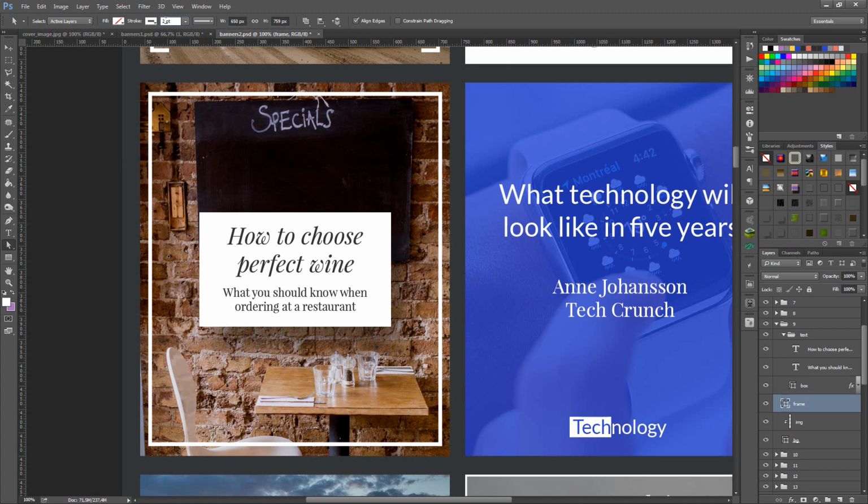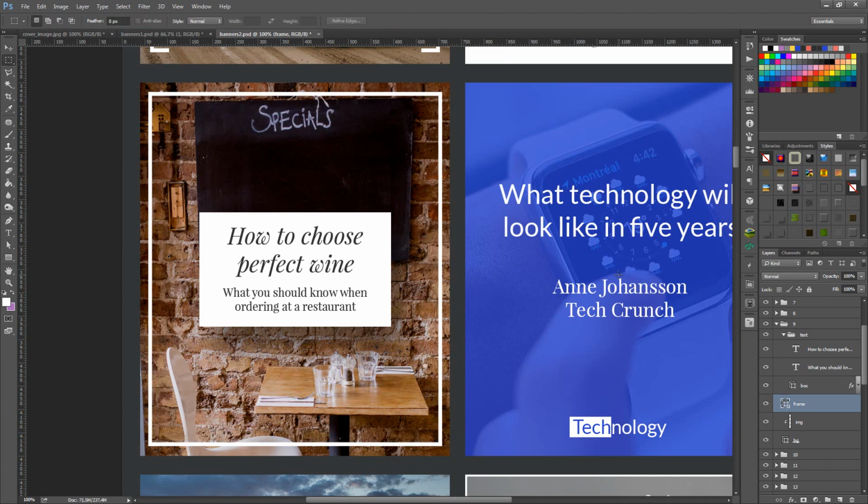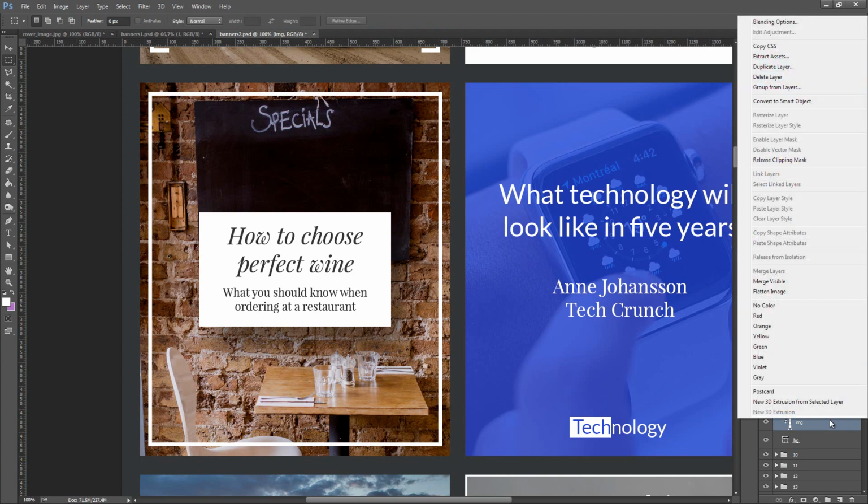Right now it's on 2 points, but if I select, for example, 9, press enter or return, you can see that it's now thicker. So again, A, click right here, go to enter or return, and that's it.